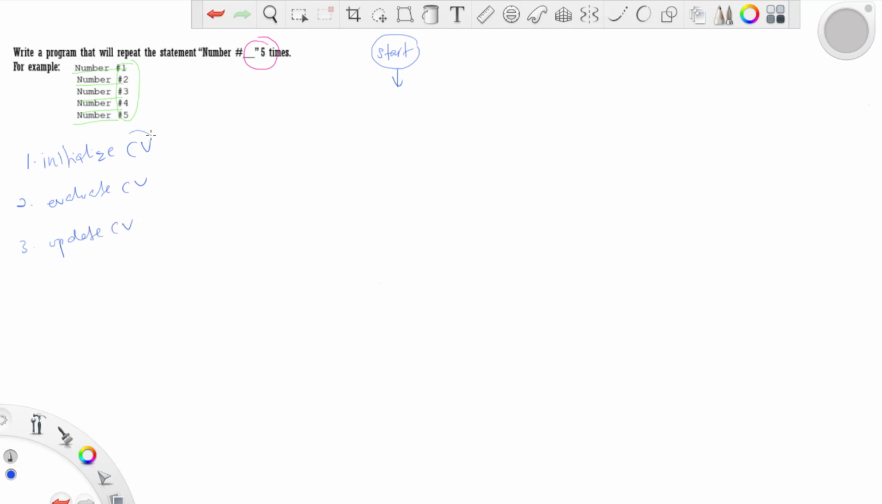So since we know that all of these are needed, which is our control variable, let us name our control variable. So I'll come up with one name. Let's say I name this as count. Okay, so count would be my control variable. So what value do you want to start with? This is my initialize. Maybe I want to start it with equals to 0. Now, are you sure that you want to write equals to 0 when you're counting this?